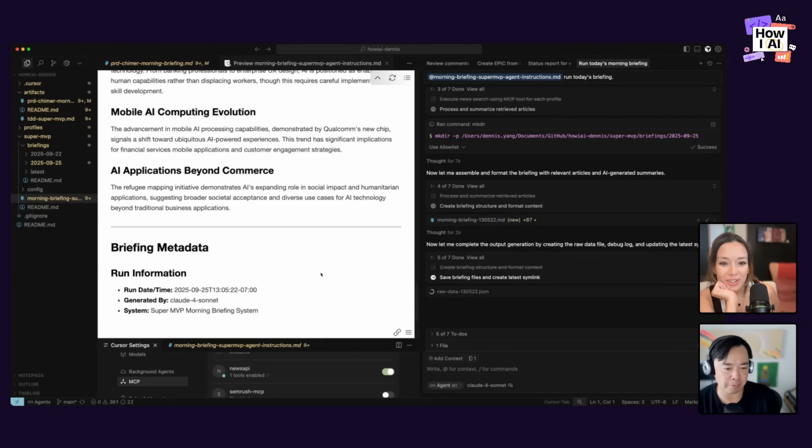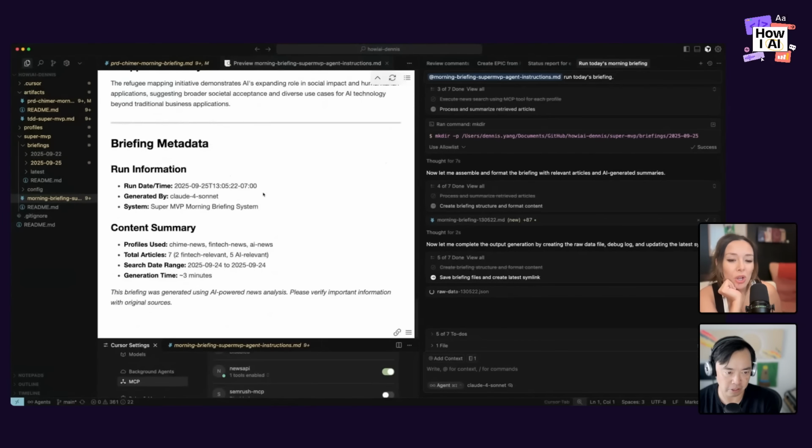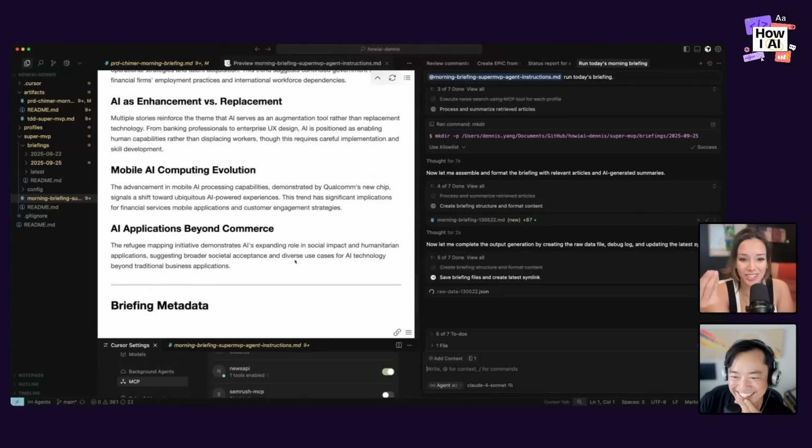Like no code systems would typically write code, but there's no code here. The words are the code. It's not as catchy as vibe coding, but we're like vibe agenting. We're writing a pretty complex agent setup.